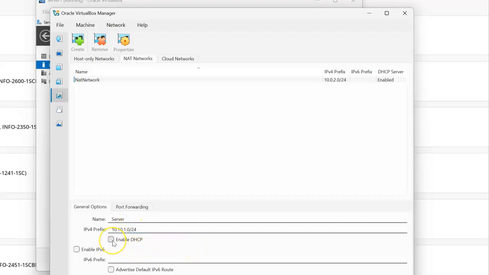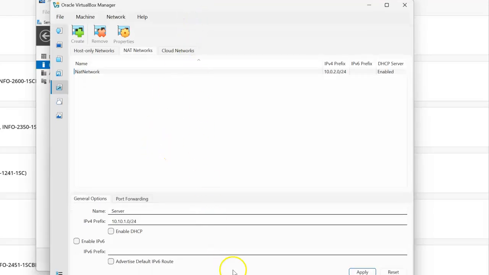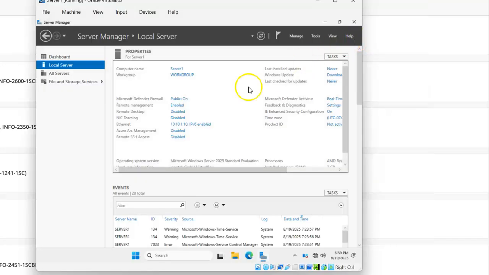We are not going to enable DHCP on our router. Our server is going to be the DHCP server eventually. We just haven't set it up yet. So these are the settings that you want. We click apply. All right, now we have our router set up. We have our own little network.